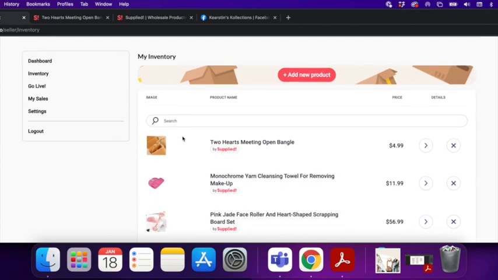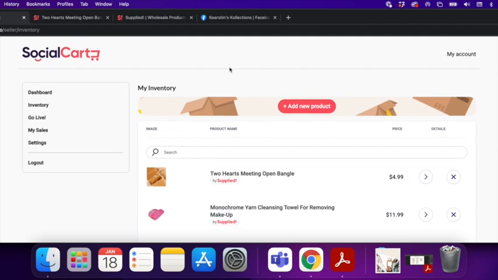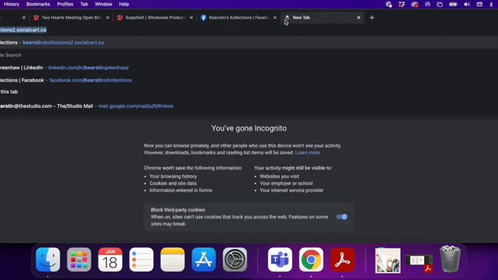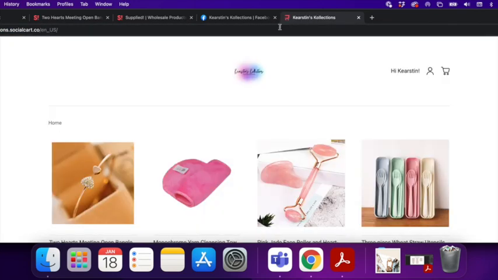That's it for setting up our inventory. Let's go make sure that everything looks right over on our website. So I know that my website is kirstenscollections.socialcart.co. So I'm going to go ahead and type that in and pull up my website.